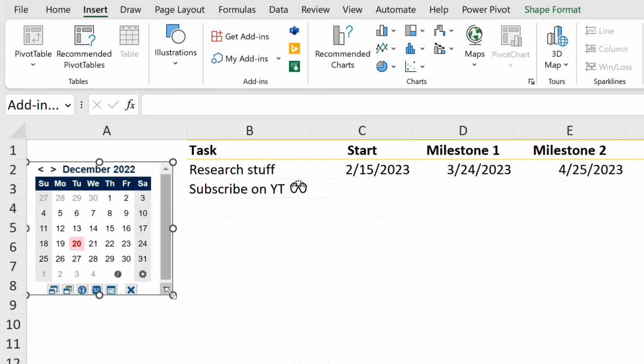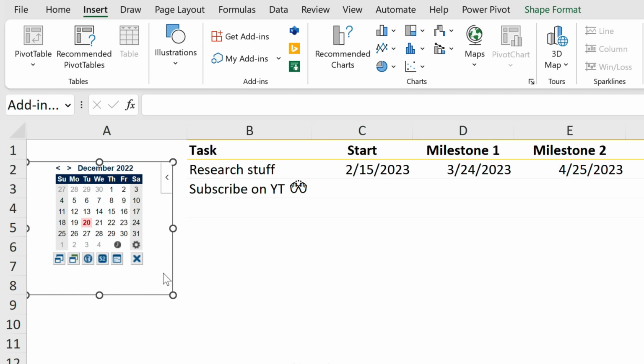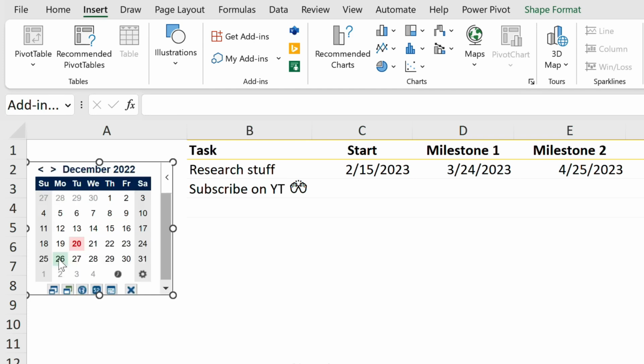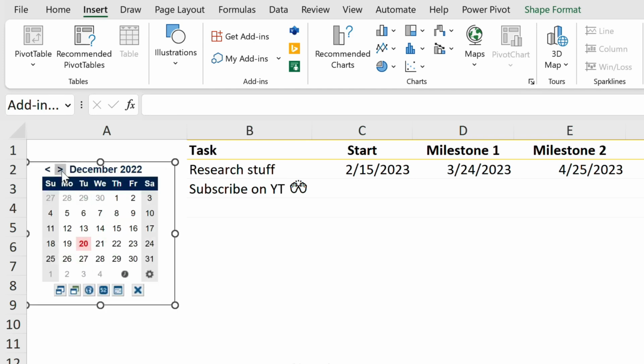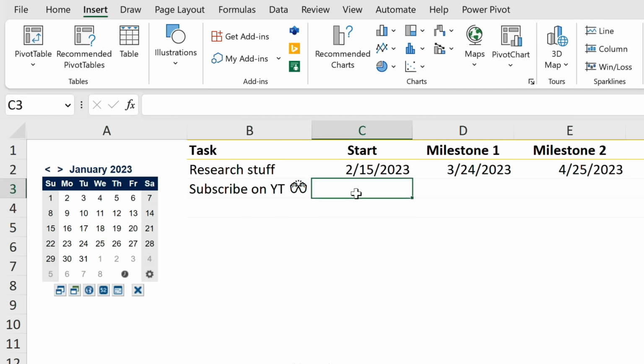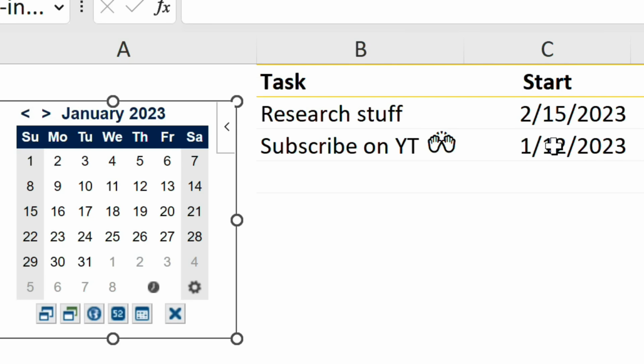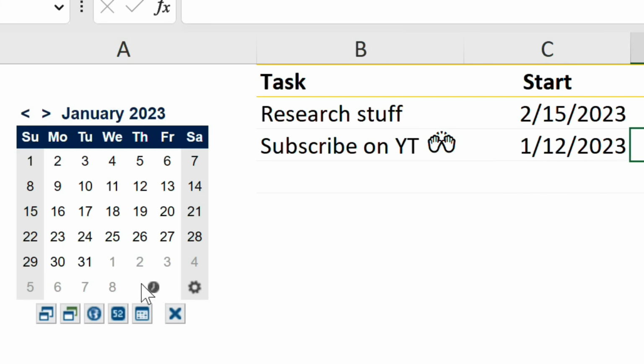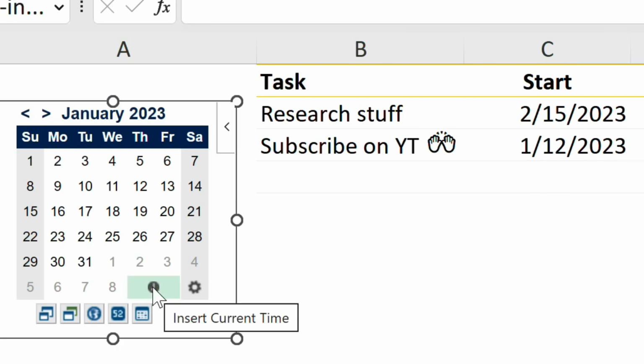Now you can adjust the size here. If you want it smaller, just click on this toggle button here, and it's going to make the calendar smaller. You can browse the calendar by using the arrow keys. When you want to insert a date, just select it, and it's going to insert it in the active cell. So let's say I want to add the 12th of January to the cell. I'm just going to click it, going to add it in. If you want to insert the current time, you can select this.